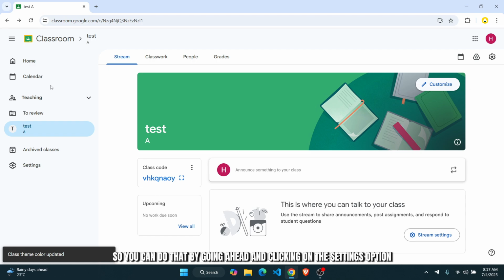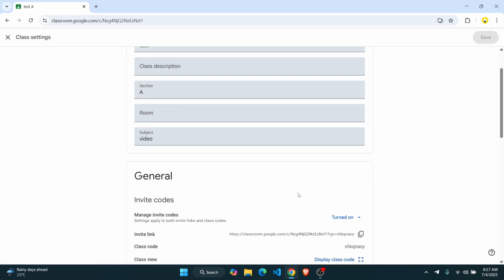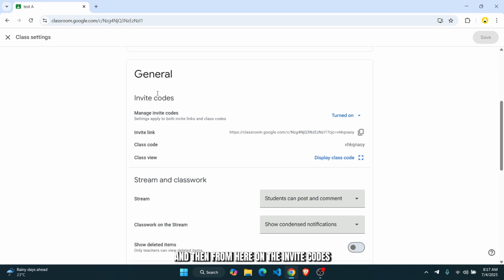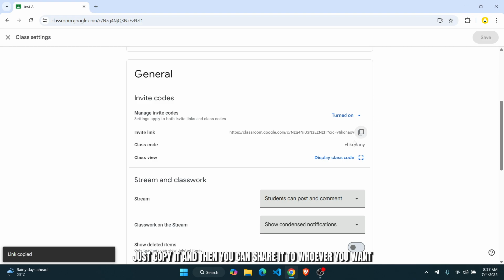You can do that by going ahead and clicking on the settings option. And then from here, under the invite codes, you can manage the invite code right here. Just copy it, and then you can share it to whoever you want.